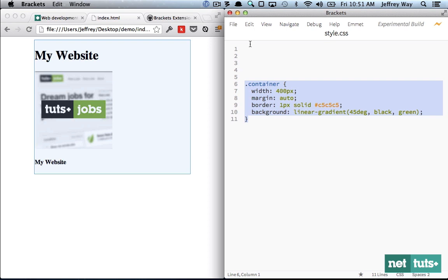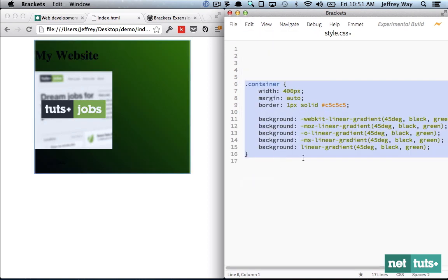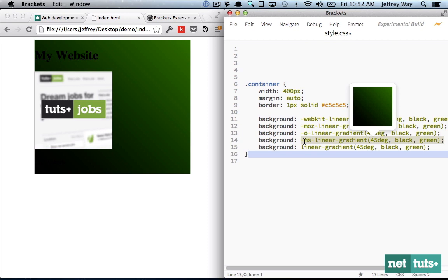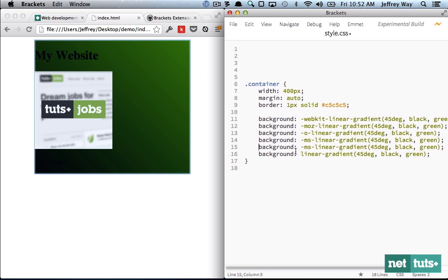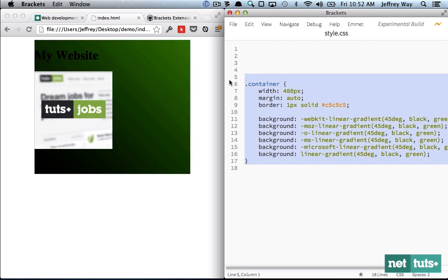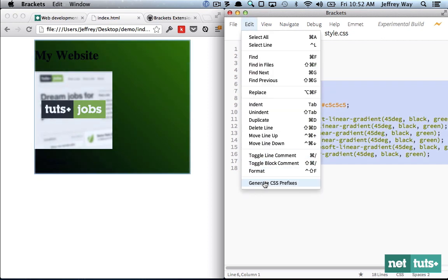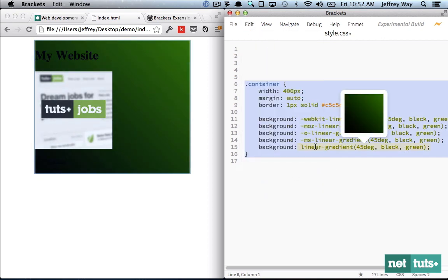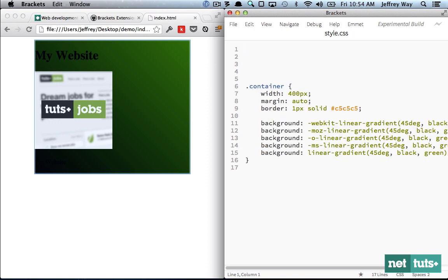So if I were to select this and run it through, notice that that will send it through the Prefixer API and add in any prefixes that you need there. And by the way, it will also remove any that you don't need. A lot of people don't know that. So maybe you have one that doesn't exist, like Microsoft Linear Gradient. Well, if you were to run that through the API, it knows that doesn't exist and it will remove it from your style sheet.